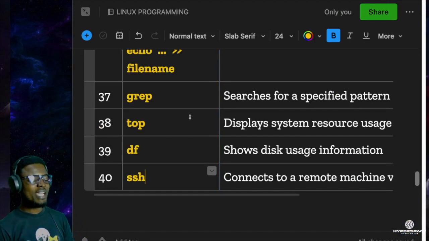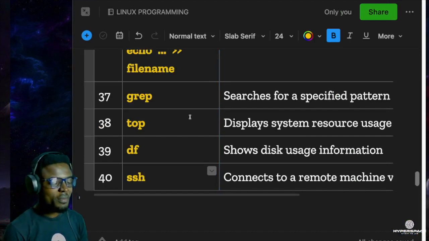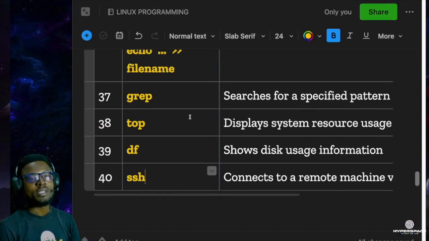Okay, so that is it for today. In our next video, we are going to be talking about a few more shell commands, and we are going to dive into more details with Unix shell scripting.